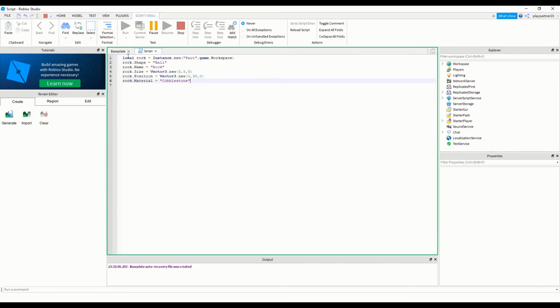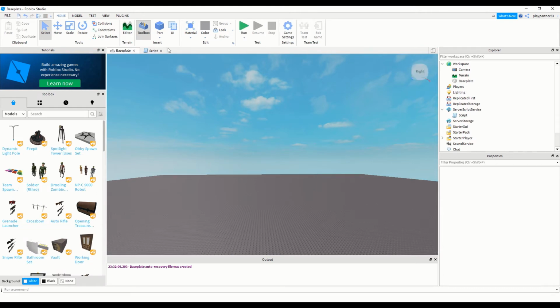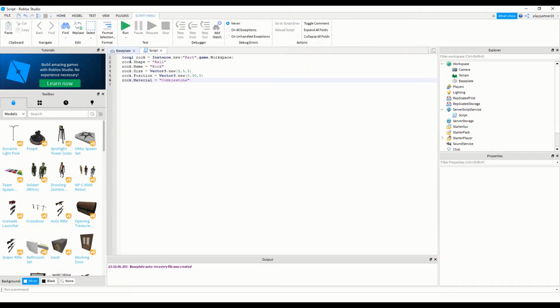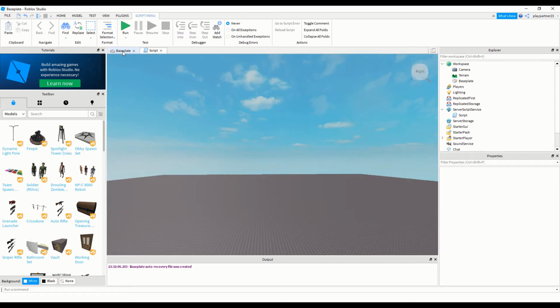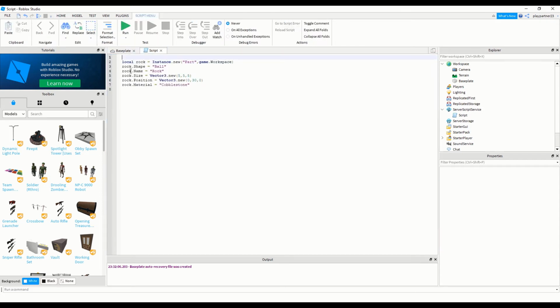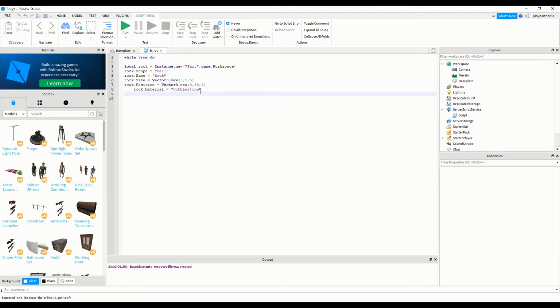All right, to make this continuously fall, what you need to do is use the while loop. So you just type in while true, then do. All right, so the while loop would make it continuously create a rock.